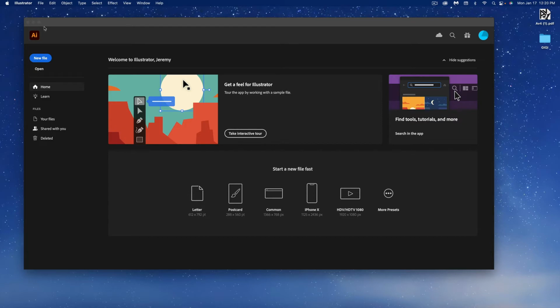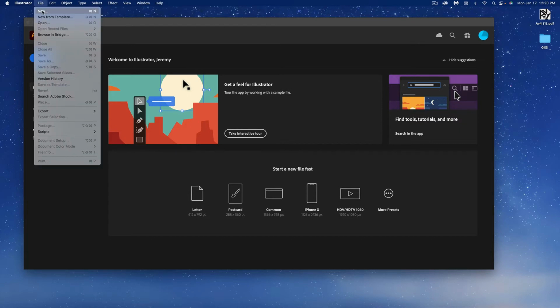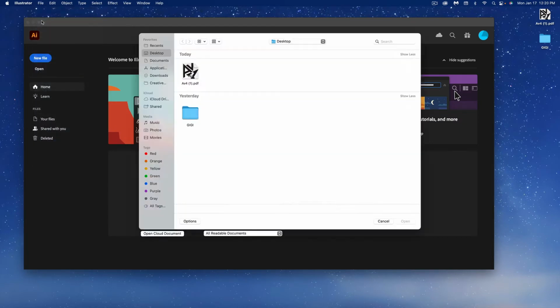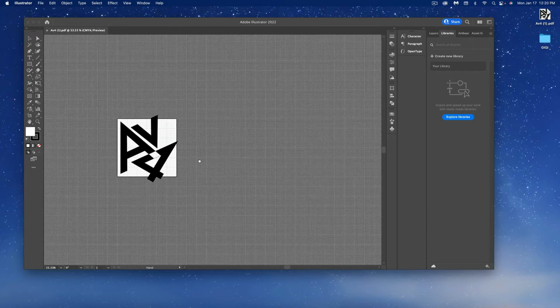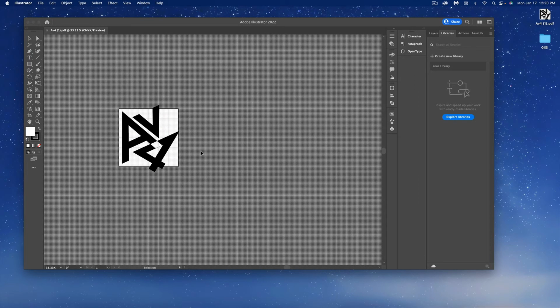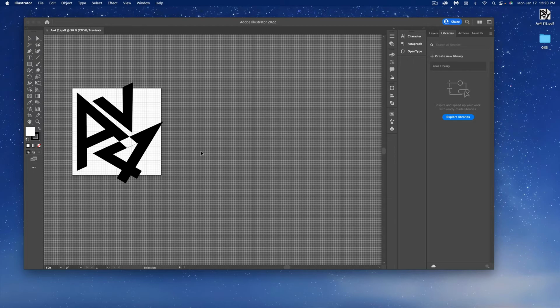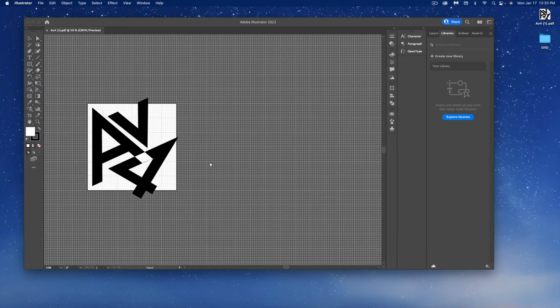Once we're in here, I'd like for us to go up to our top under File, and open our file. And select the one from our desktop. And let's inspect together this project. Now we can zoom in by hitting Command-equals, or Control-equals if you're on a PC. And you can use your space bar to navigate.